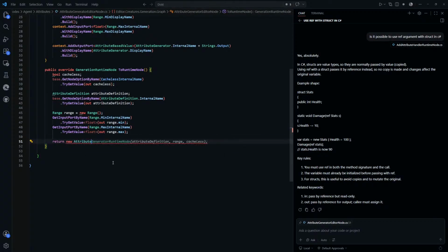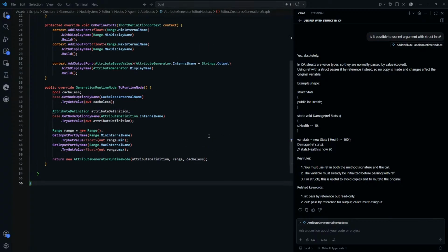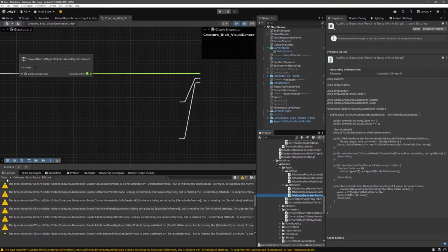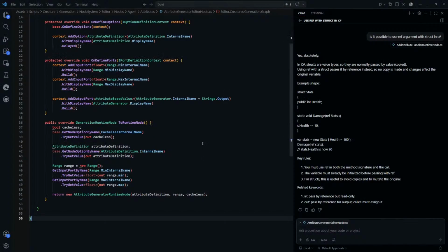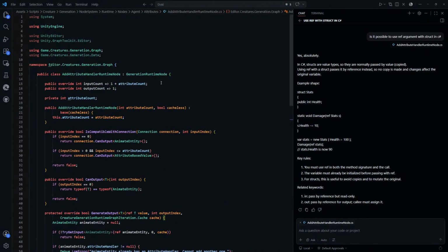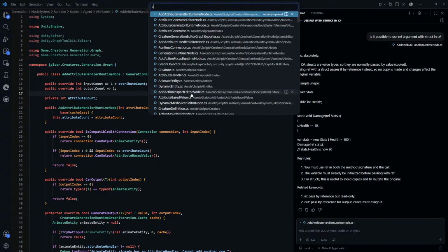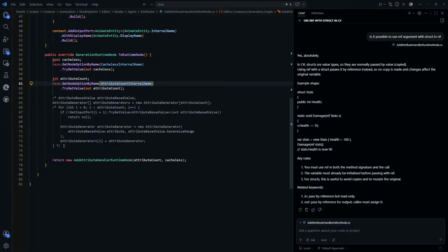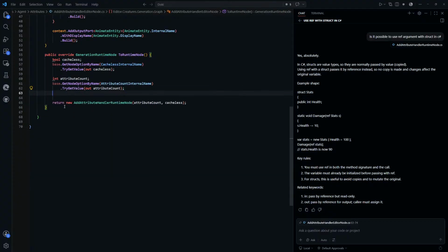New attribute generator runtime node. There we go. I think this is the way we want to do it. And then we're gonna have to fix this add attribute handler node. So, attribute count. I think that's pretty much everything we want to do here.